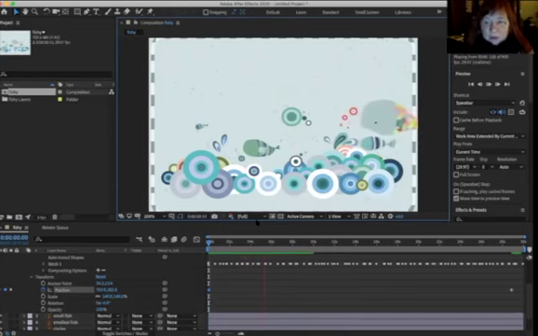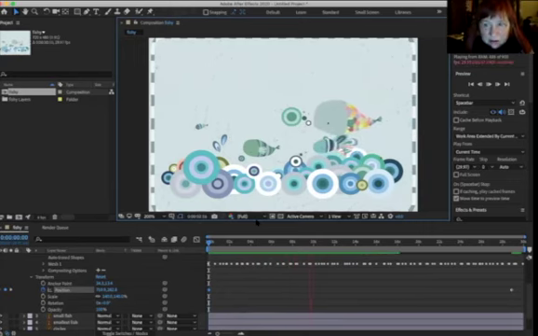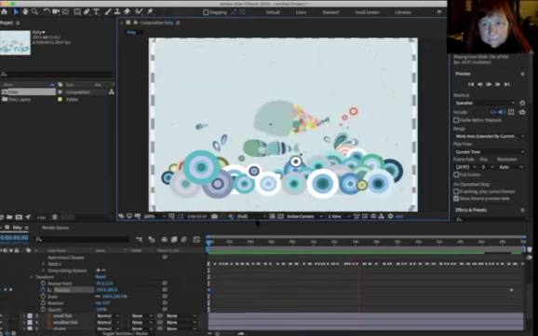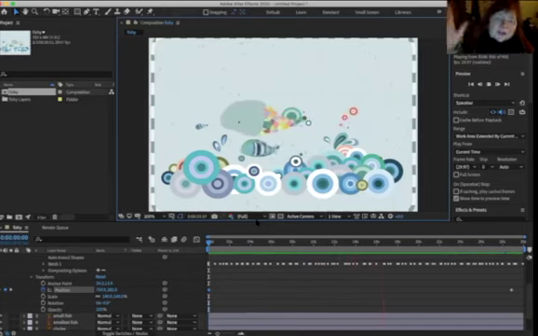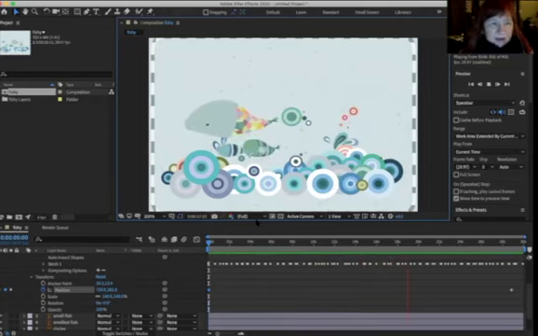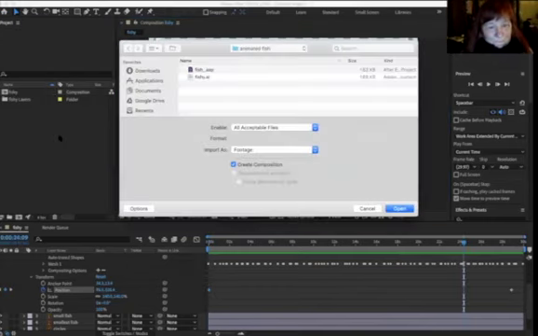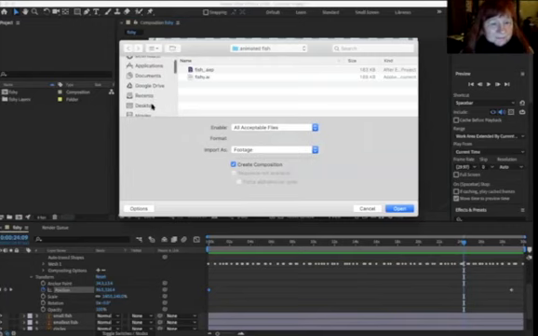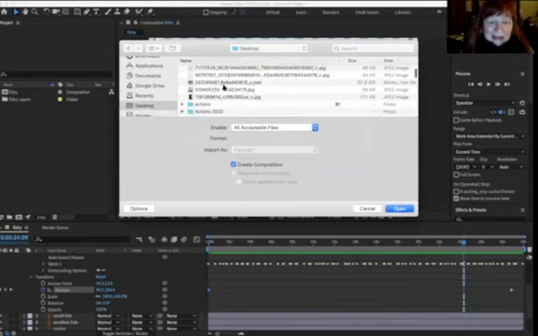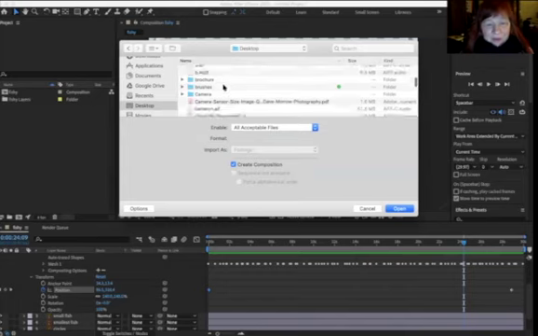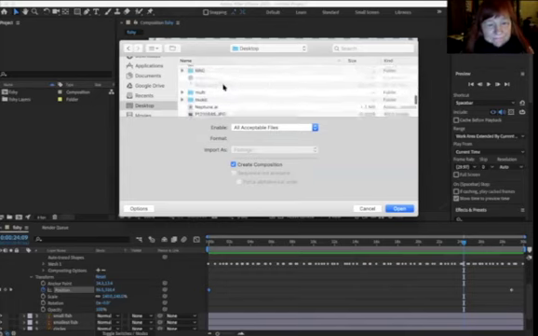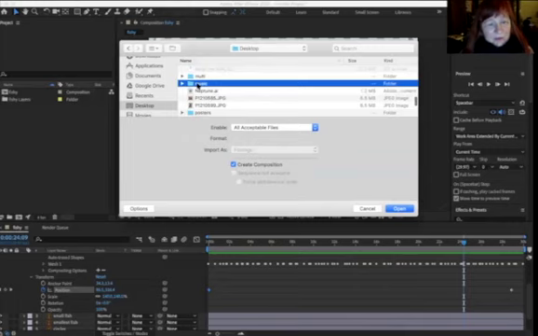So the next thing we're going to do is add some music. I hope I can find some fast, but I should be able to. So to import music, same thing: file, import, Command I, double click in the project window, whichever one of those you want to use. I think I have a folder called music, so that should be easy. Yes, I do. Awesome.